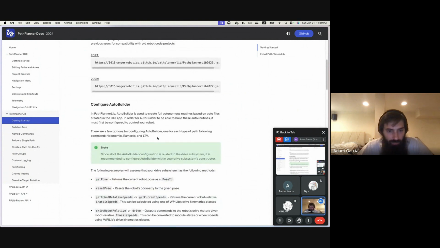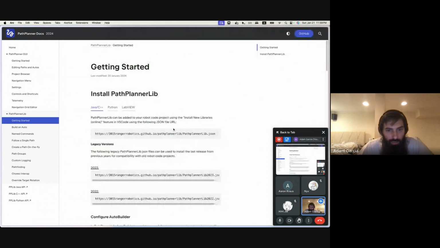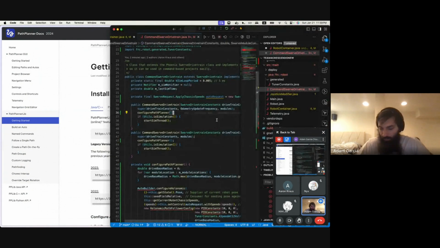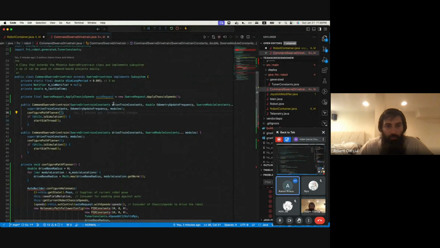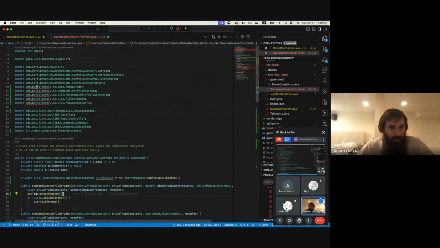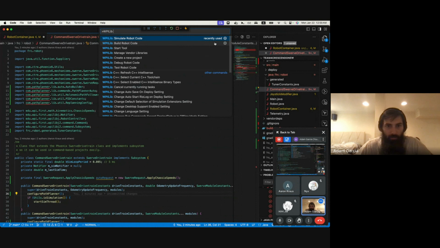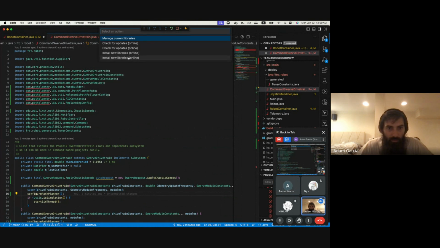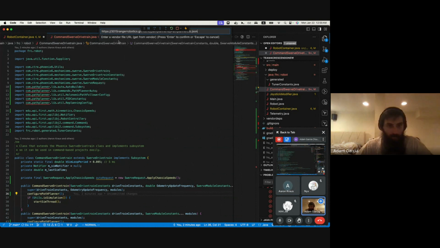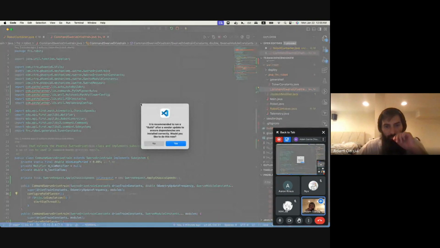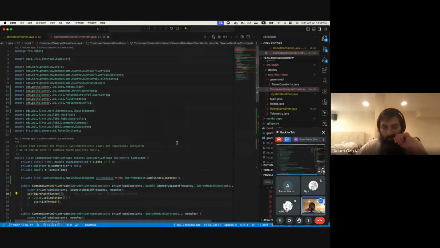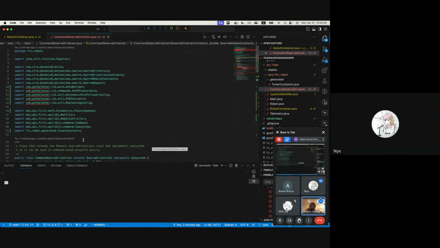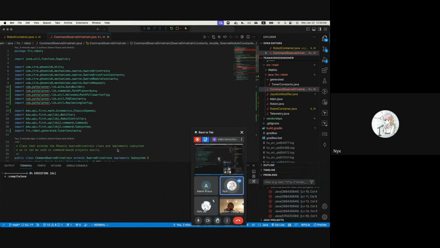I really like this. Okay, so let's install this library. How do we install a library? Manage vendor libraries, install new libraries online, just like that. Yes. Wait, so basically what you're doing is just bringing Path Planner into this thing like the other team did?